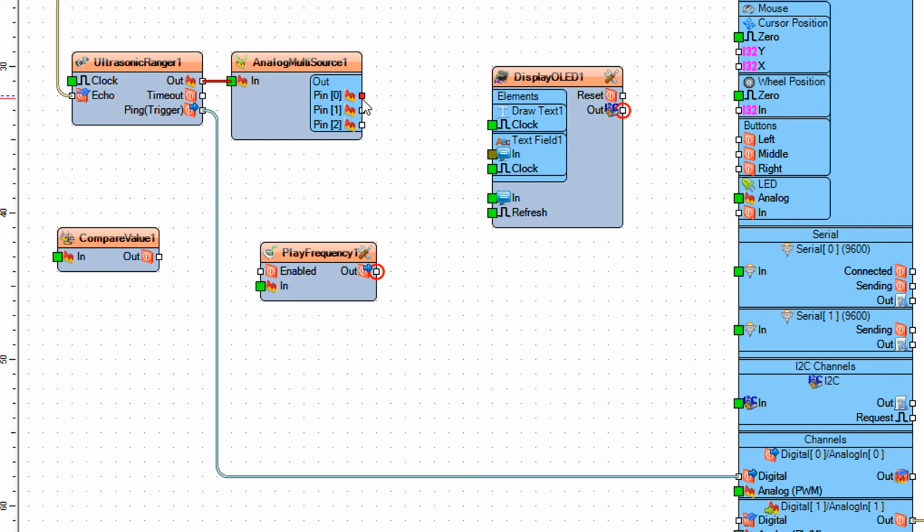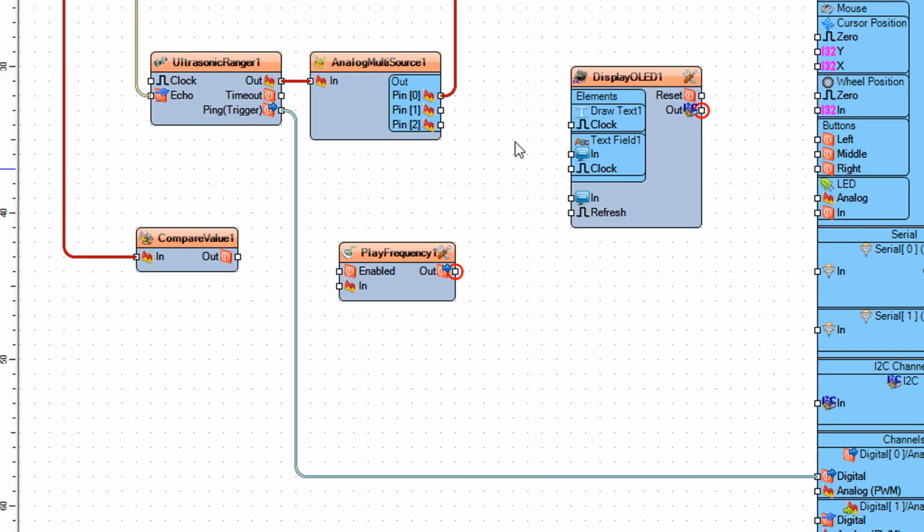Connect analog multisource 1 pin 0 to compare value 1 pin in and connect pin 1 to display text field 1 pin in and pin 2 to text field 1 pin clock. Connect compare value 1 pin out to play frequency 1 pin enabled.